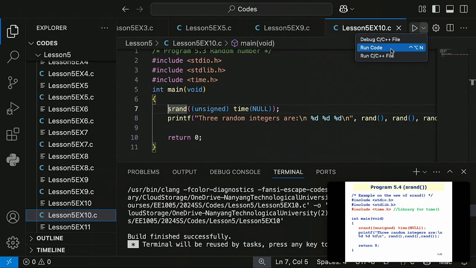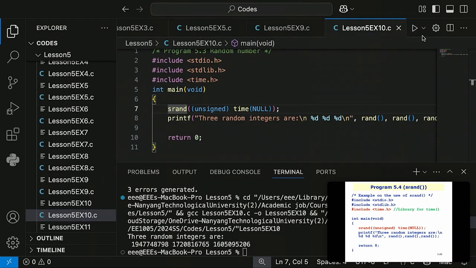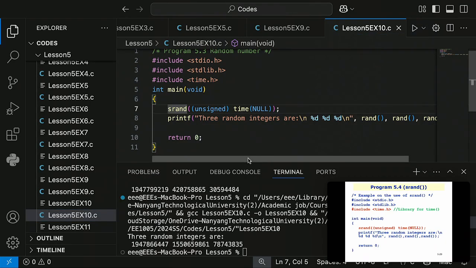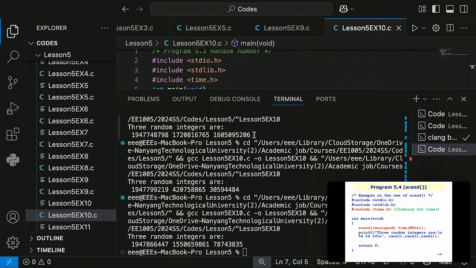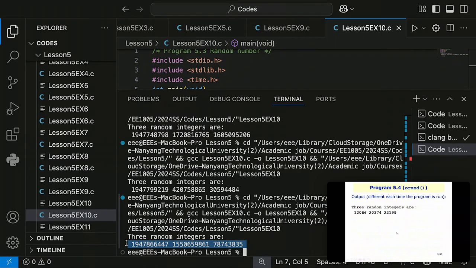It's built. 1, 2, 3. So this is the first run. Second, third. Can you find that? The numbers are different from each other? Yeah. So that's why you need to use this srand function.